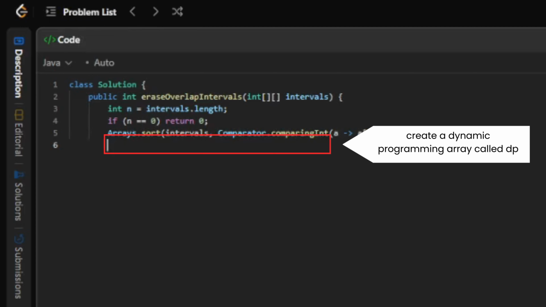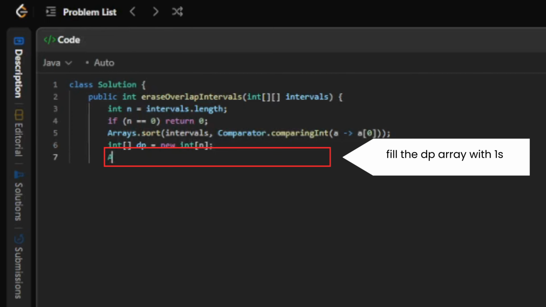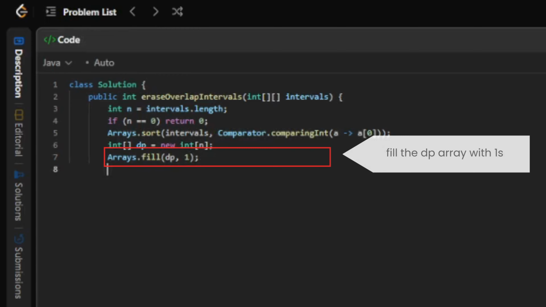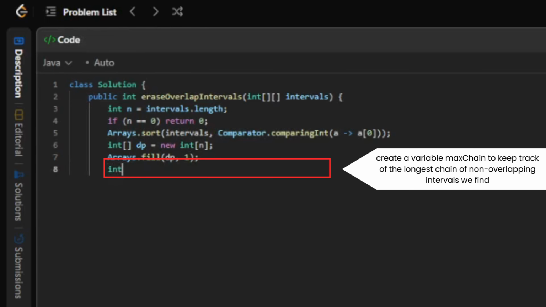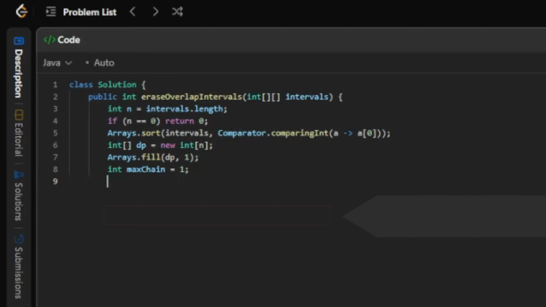Here we create a dynamic programming array called dp. dp[i] will store the length of the longest chain of non-overlapping intervals that ends at interval i. We fill the dp array with ones. This means each interval by itself can always form a chain of length 1, even if it doesn't connect to any others. We create a variable maxChain to keep track of the longest chain of non-overlapping intervals we find. It starts at 1, since every single interval alone counts as a valid chain.